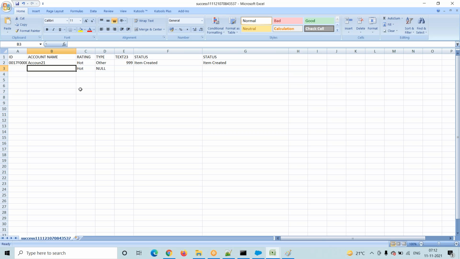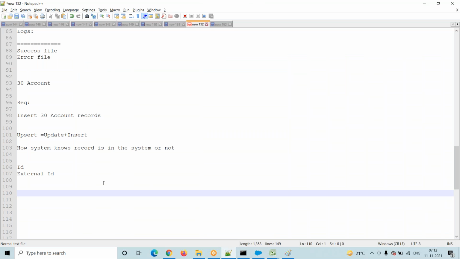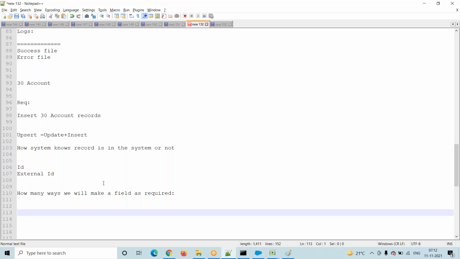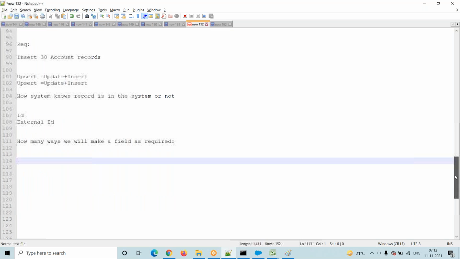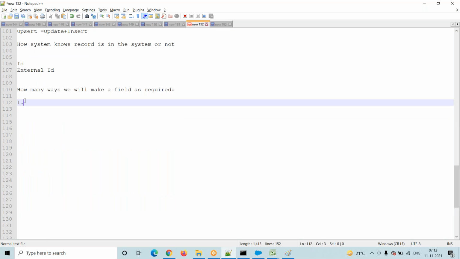Okay, that's clear. And one more important point is, how many ways can we make a field required? Okay, the first one is here: while creating a field, we can make it required.